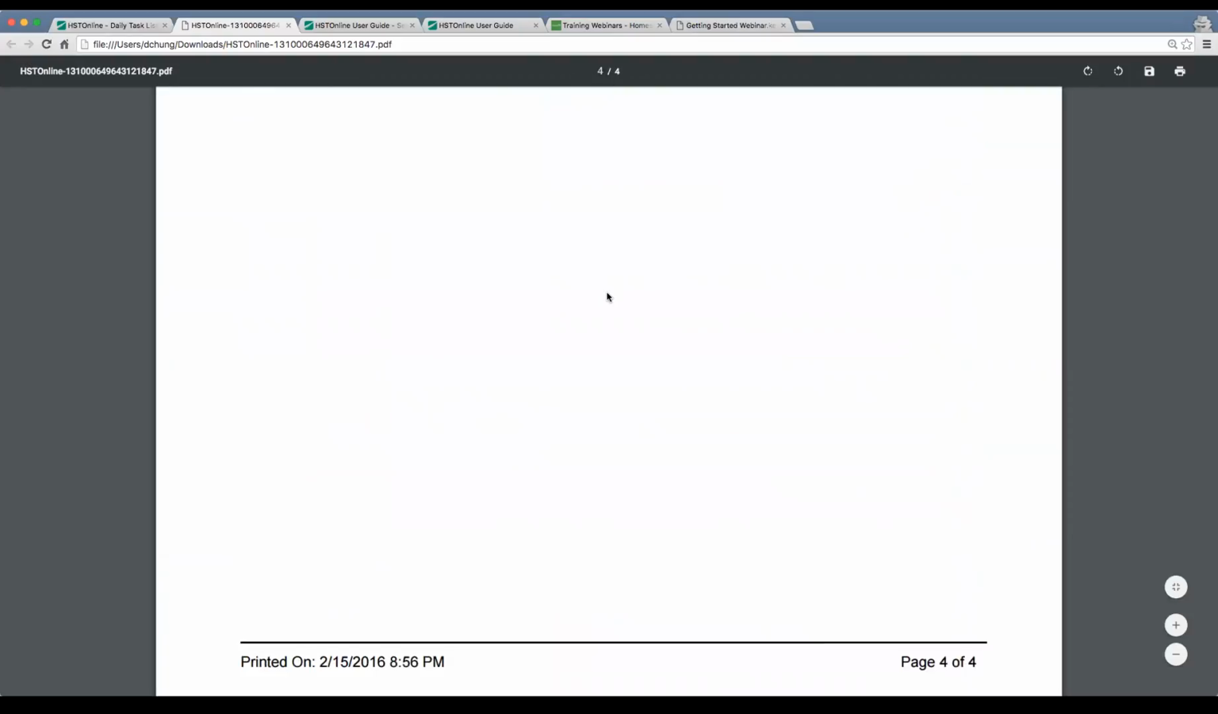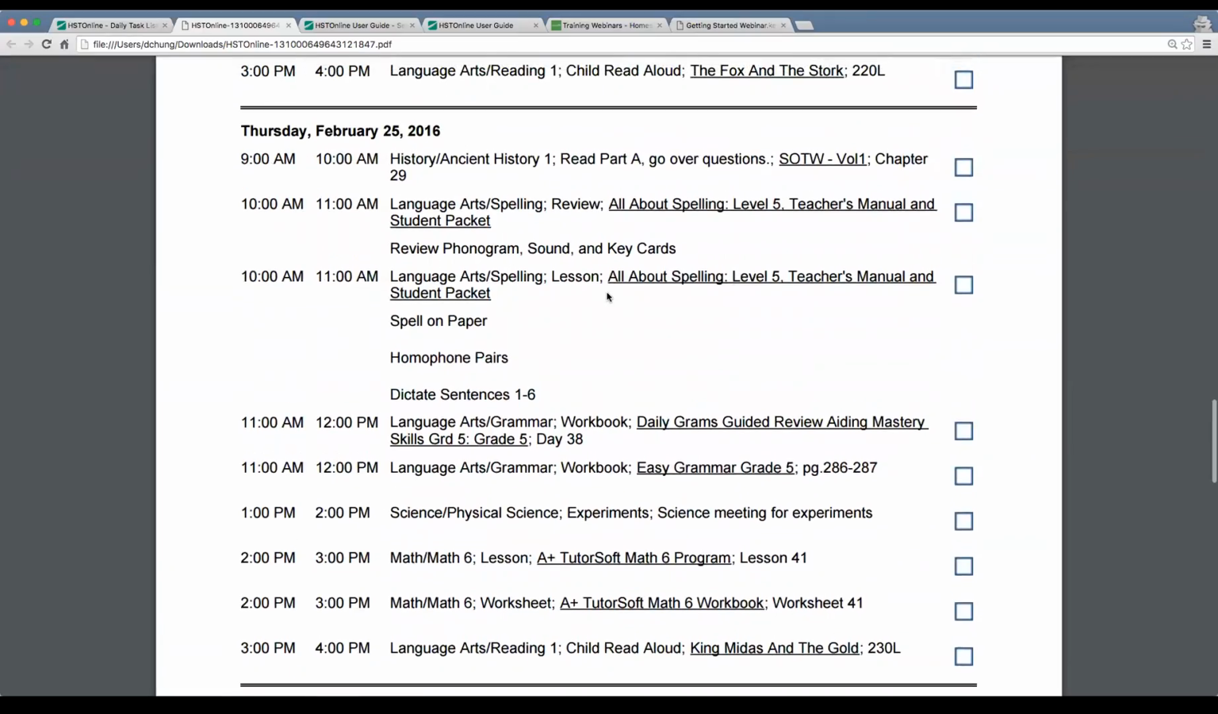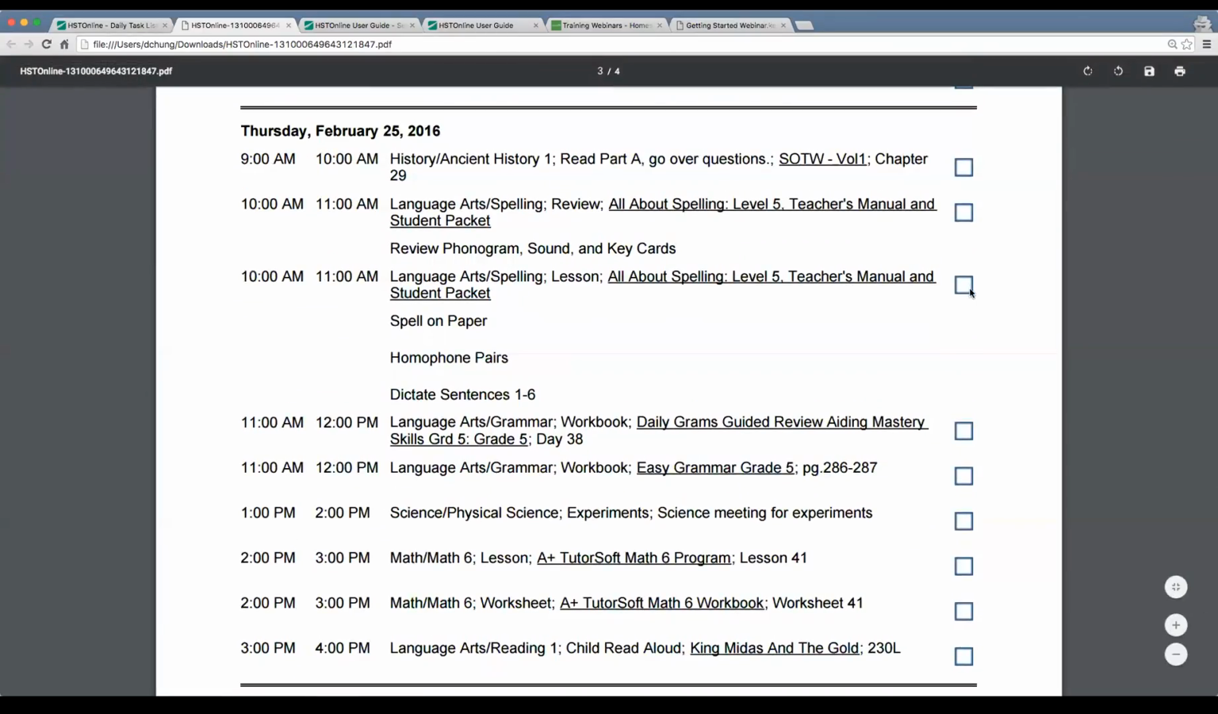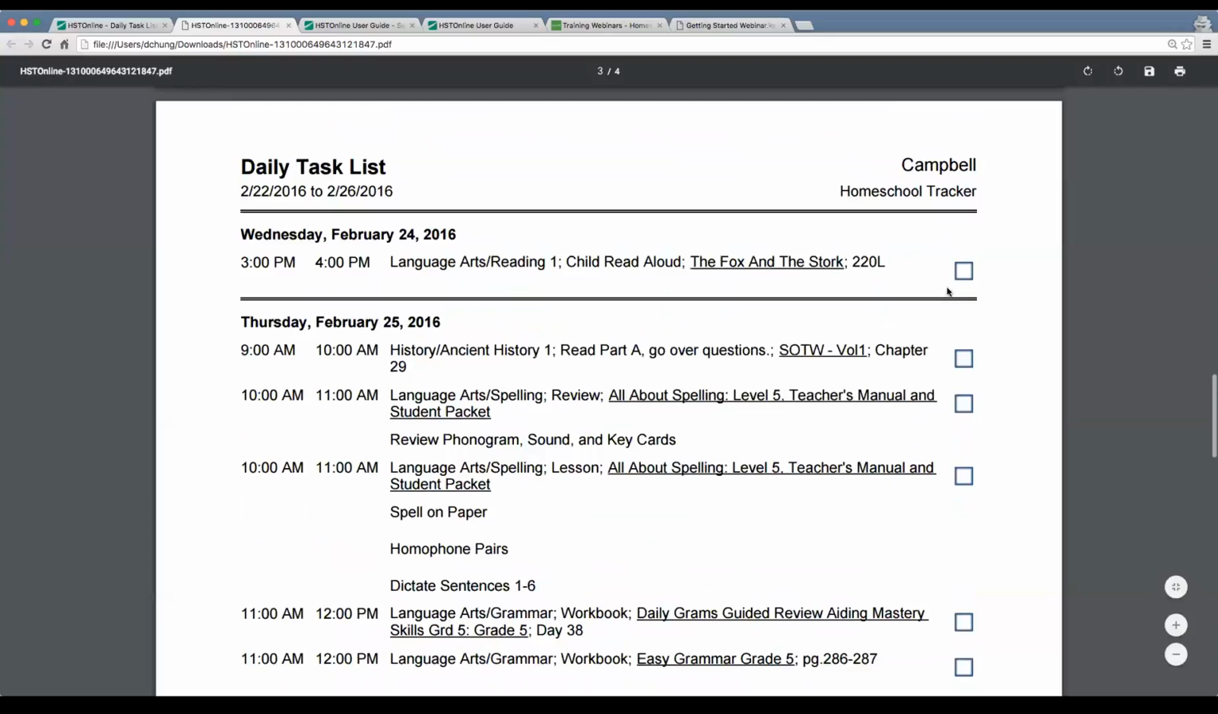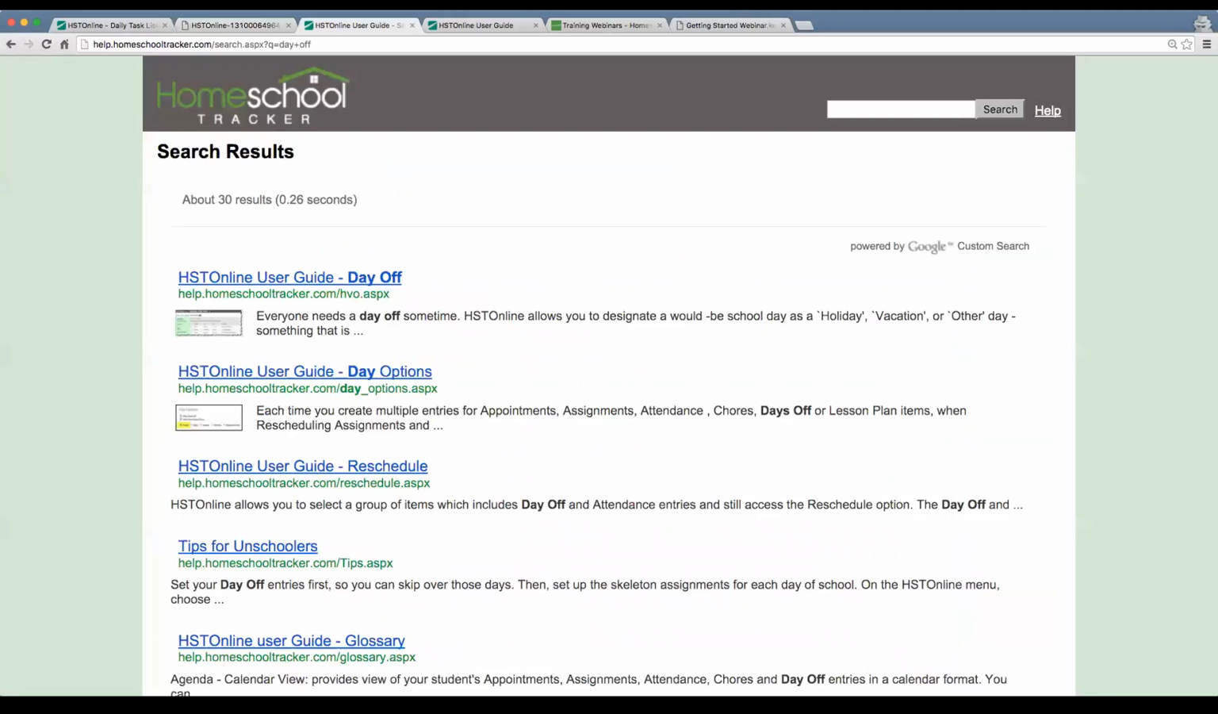And so I could print this out. I could put it on a clipboard or up on a bulletin board, to reference throughout the week. So really a popular report that a lot of folks use on a day-to-day basis.